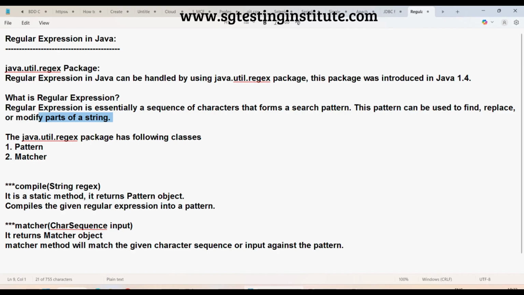The regex package has the following classes. What are the classes? The first one is called Pattern and the second one is Matcher. There is one more class available, PatternSyntaxException. So currently we will discuss only Pattern as well as Matcher.